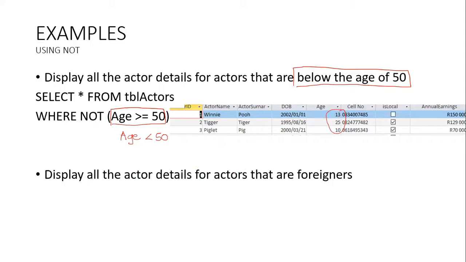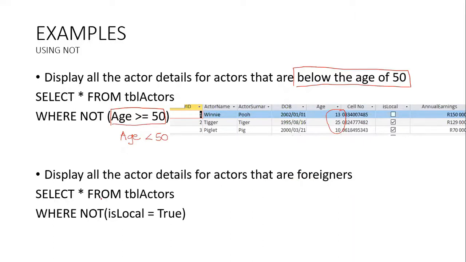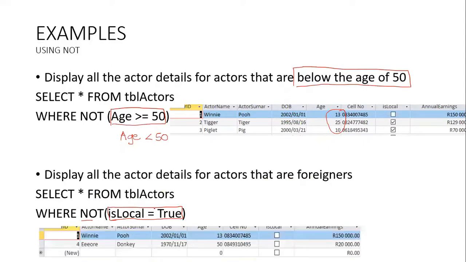Display the actor details for actors that are foreigners. We can use not in a similar manner. The opposite of foreigners are locals. So we could select star from TBL actors where is local equals true. That means they are a local. And not means simply is local equals false. And that would then display all the actors who are foreigners. You'll notice there are no ticks. That means that they are foreigners.